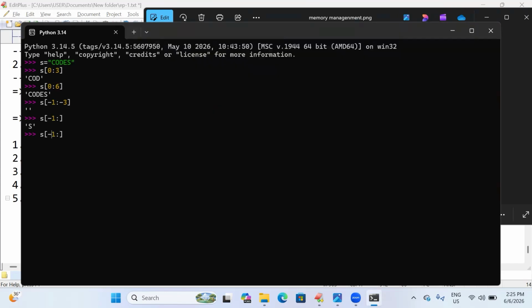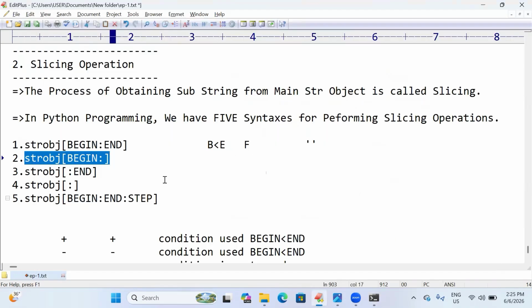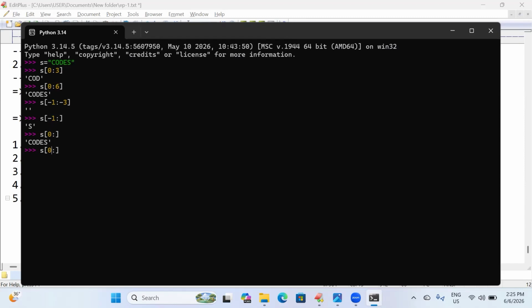So here begin as 0, enter. So total output is printed, right? So this is the main thing in our second syntax. In third syntax, we are declaring only end. So see here, I'm declaring end as 5.